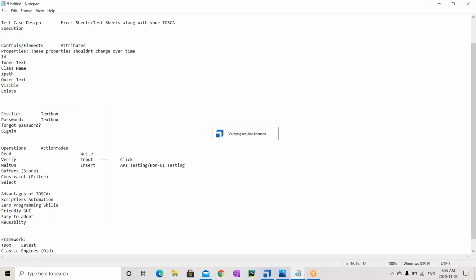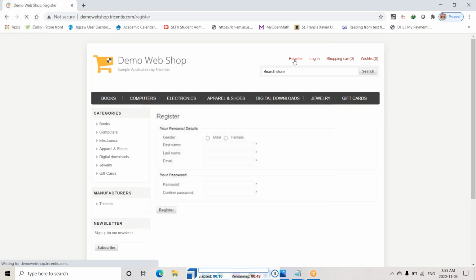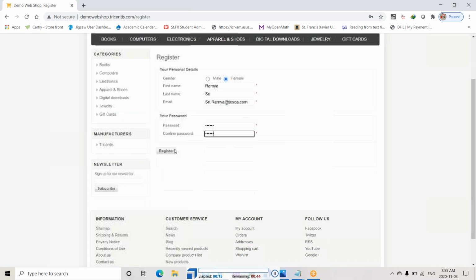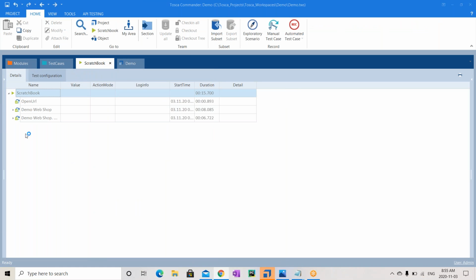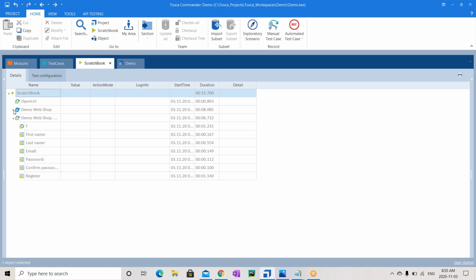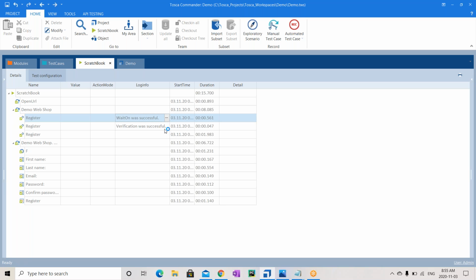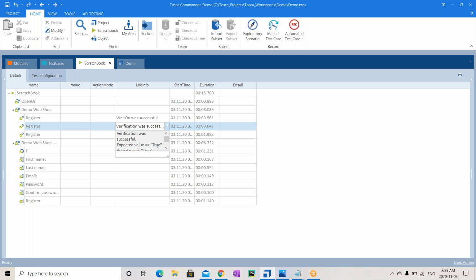There is an F6 shortcut key for that. F6. Yeah. See, it started executing. You can see the execution bar. It opened, it clicked. Now it is filling my data. And you got a green color. Green color is nothing but everything executed perfectly. Data was successful. Verification was successful.